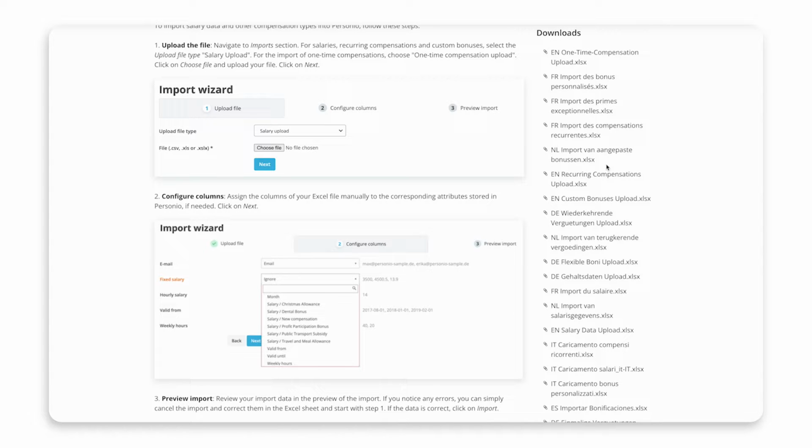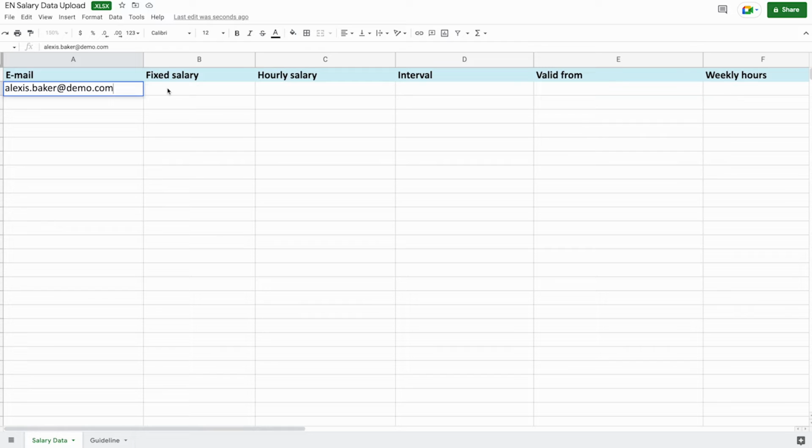Salary data upload. To prepare your salary import file, download the latest Excel template Salary Data Upload from the download section. Enter the employee's email address and current fixed gross monthly or yearly salary. You can also fill in the hourly salary, but don't fill out both hourly and fixed salary. For fixed salaries, add the frequency of the payment in the interval column, and then select monthly or yearly.